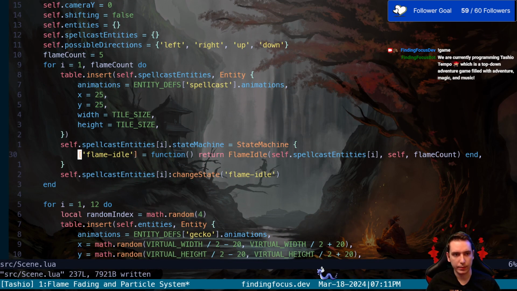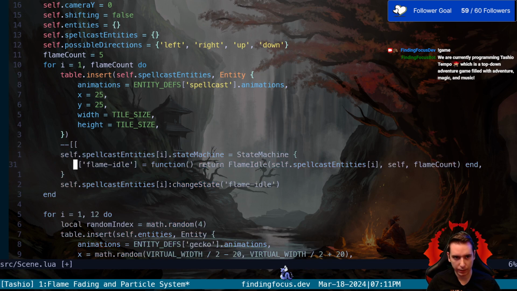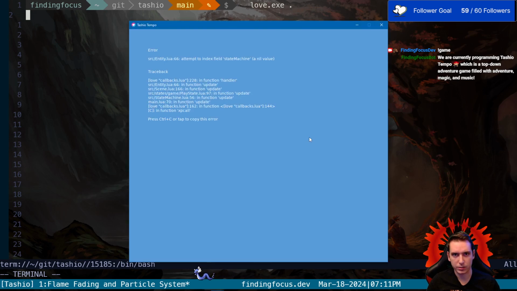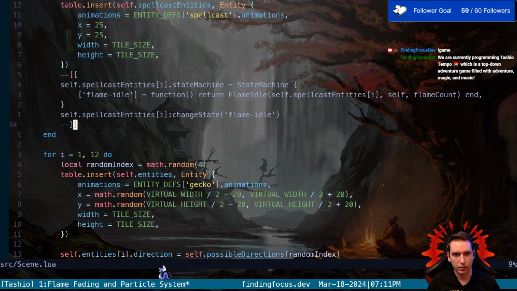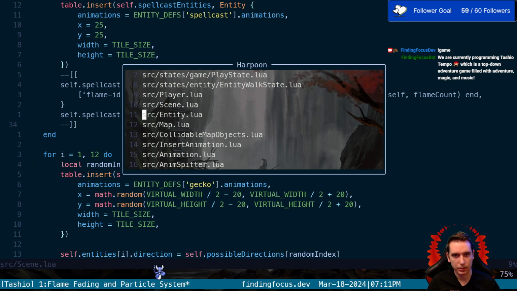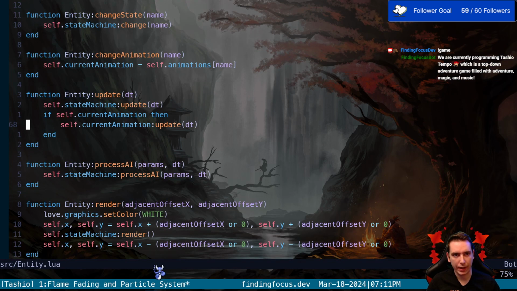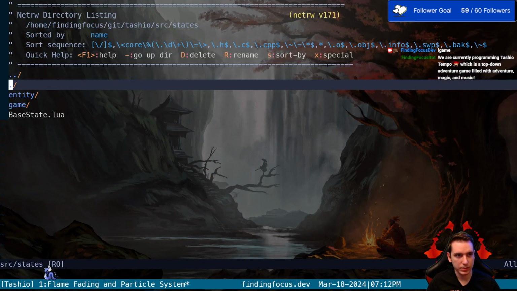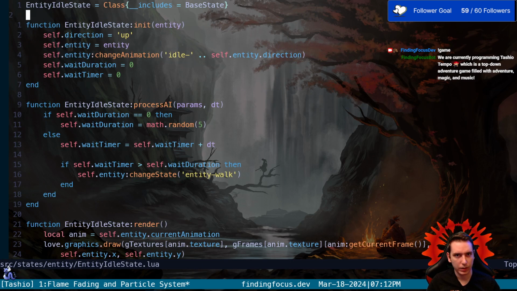Now, let me actually see if I take out our state machine, does it crash? It does. Okay, so I guess we do need to, our entity has to be rendered somehow, and we have an entity walk state. Yeah, you know what? Maybe we can change it. Let's see what our entity states are.